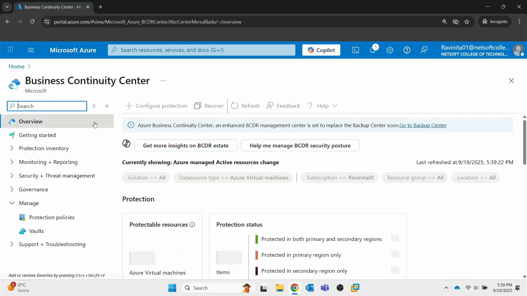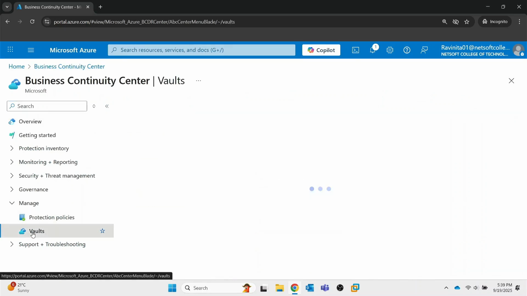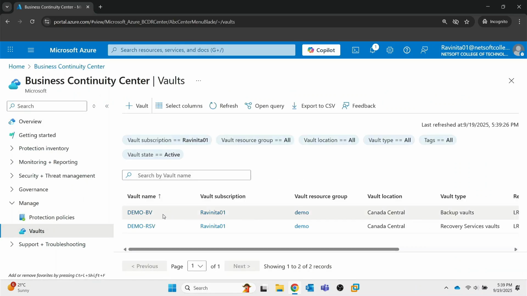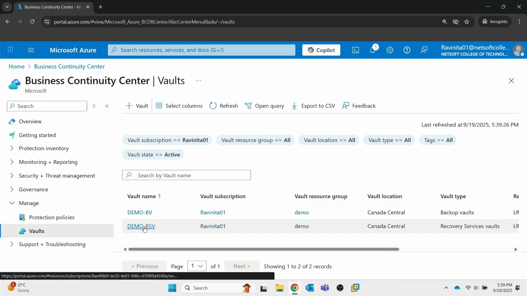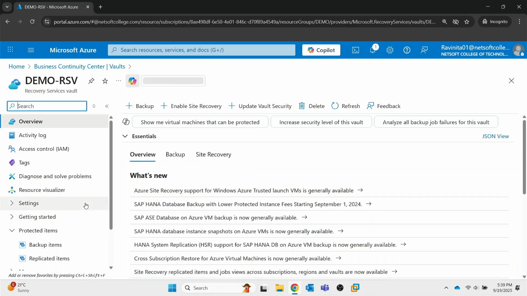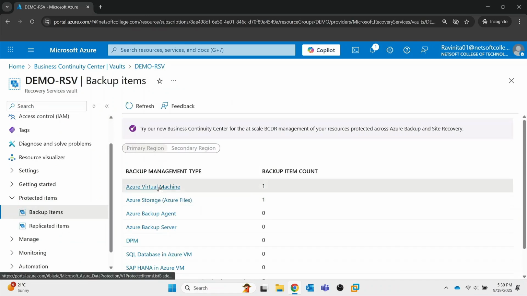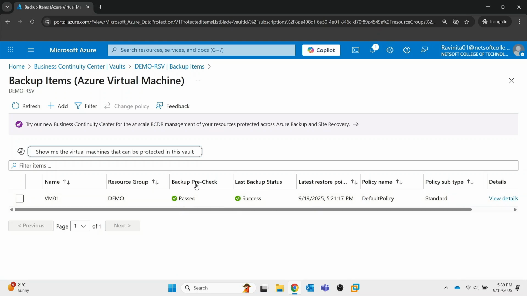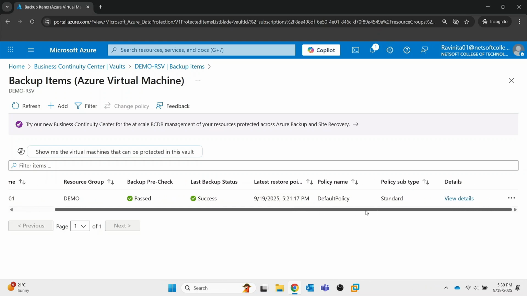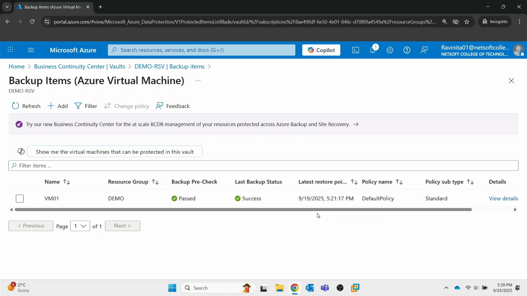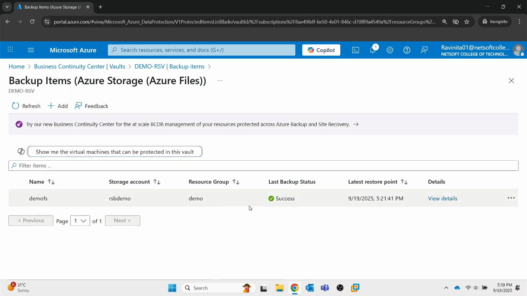Now let's go back to our Business Continuity Center and check if the backup is taken or not. Yeah, you can actually check that. So let's go to our Recovery Service Vault, then go to Backup Items, Machine. Backup pre-check done, last backup status successful, so backup is done. Now at this point, if my machine is gone or someone deleted it or something happened to it, at least I have a restore point. How about file? Yeah, all good.